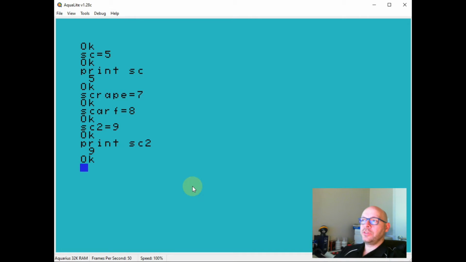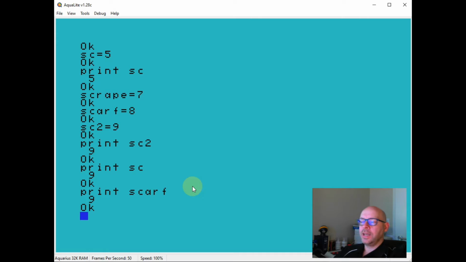But now what happens if I print sc? Again, we get 9. What if I print scarf? Again, we get 9 because all of these variable names begin with the same first 2 characters, sc, and all the other characters are ignored. So as long as we don't use any reserved words in our variable names, we can use more than 2 characters, but again, anything other than the first 2 characters will be ignored.